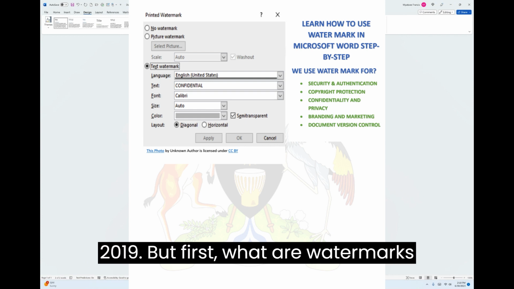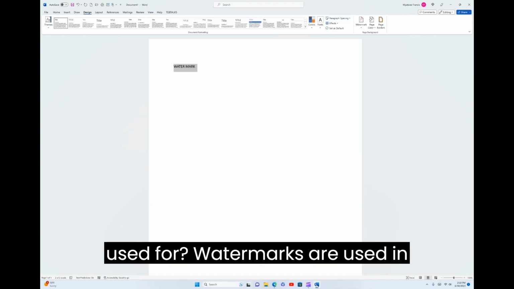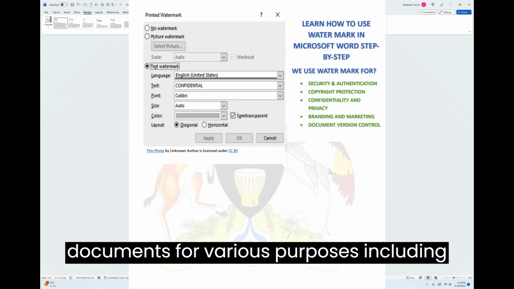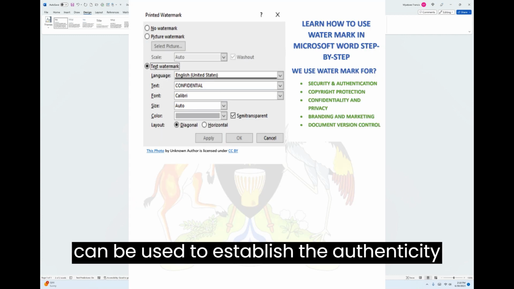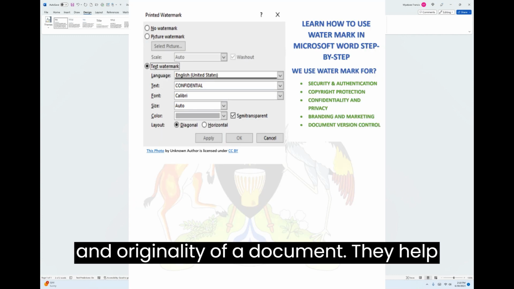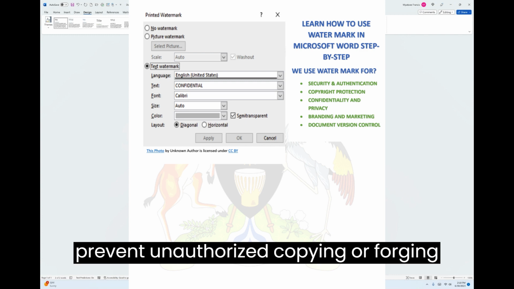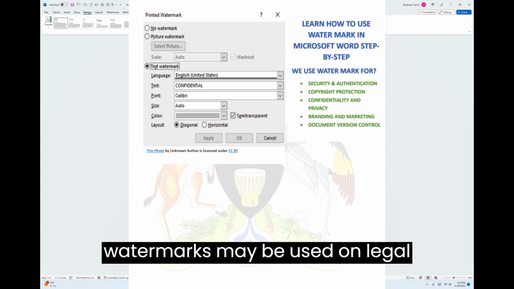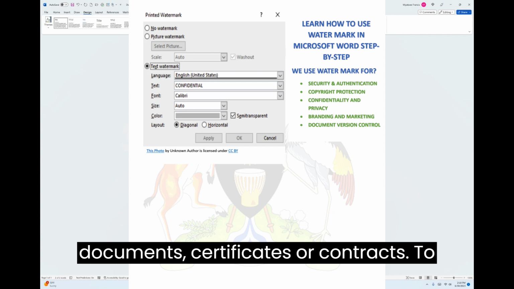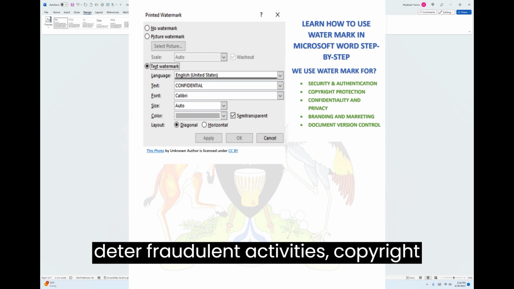But first, what are watermarks used for? Watermarks are used in documents for various purposes, including security and authentication. Watermarks can be used to establish the authenticity and originality of a document. They help prevent unauthorized copying or forging of important documents. For example, watermarks may be used on legal documents, certificates, or contracts to deter fraudulent activities.